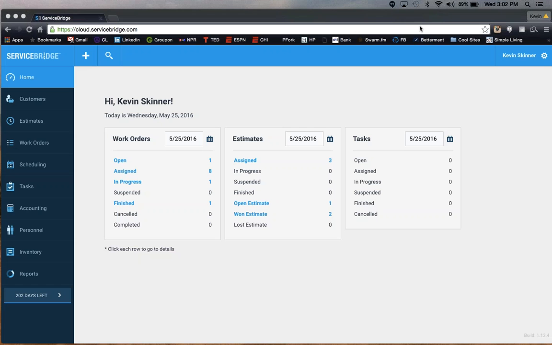So the two things I'll go over today are the universal search and the calendar view for the scheduling area. I will share my screen now, and hopefully you guys see that.